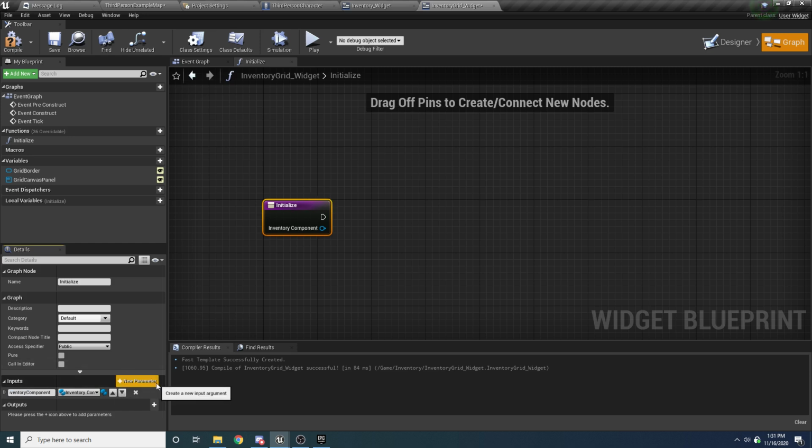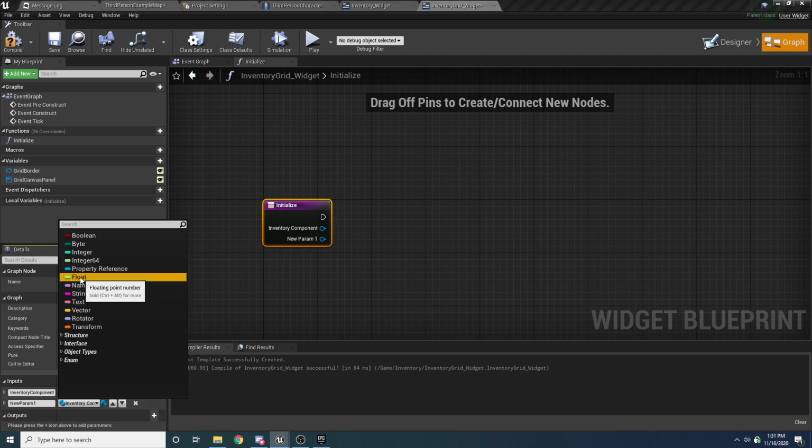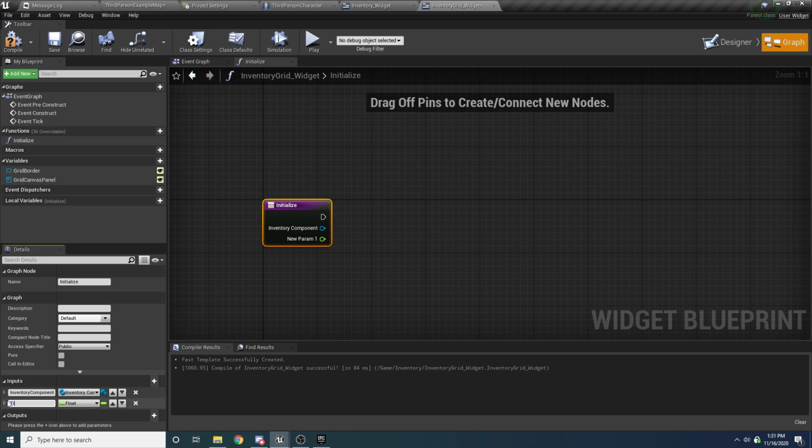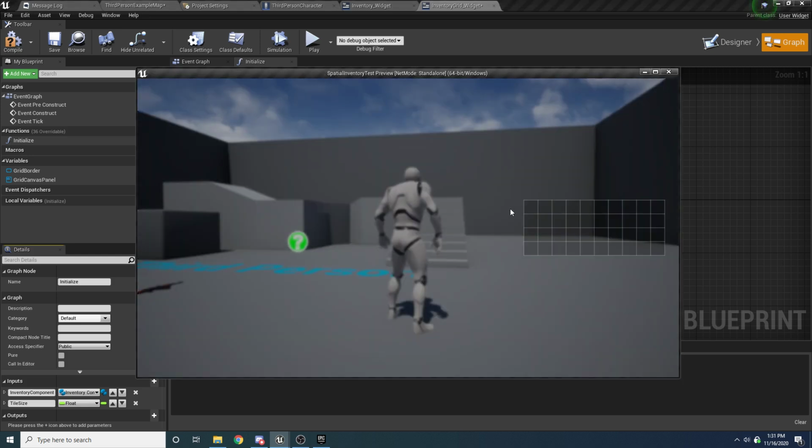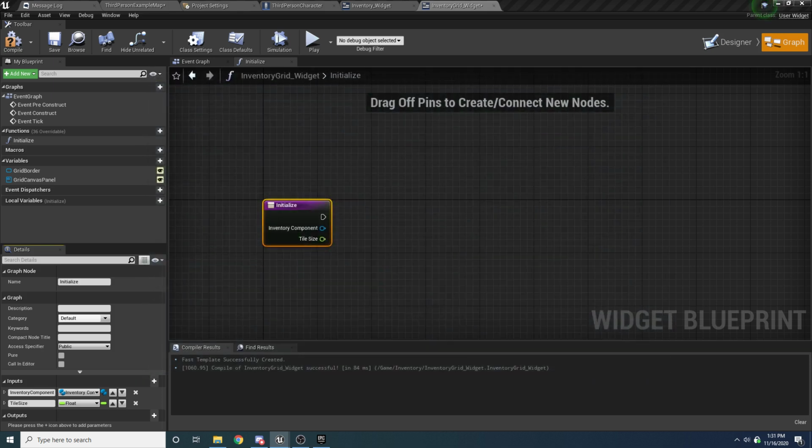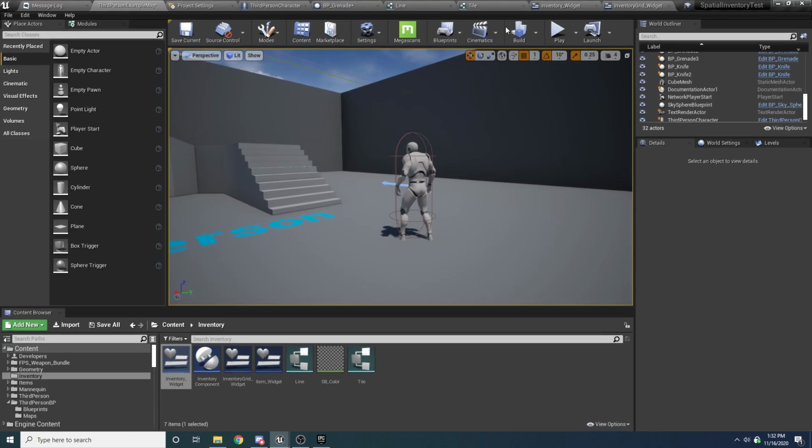And then we also want it to take in the tile size. So new parameter, make it a float, and call it tile size. This is one thing I probably should have showed at the beginning, but let me just run my other project real quick. So you can see that the tiles have a specific size to them. I think they're 50 by 50 right now, but it's set up so that you can very easily change that.